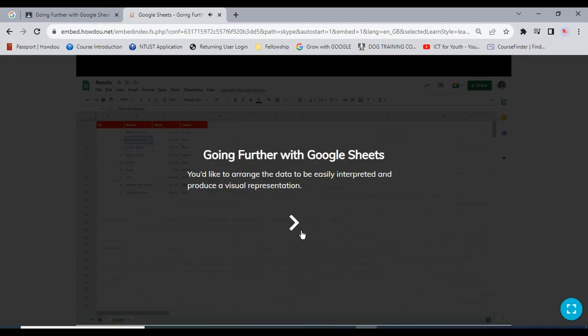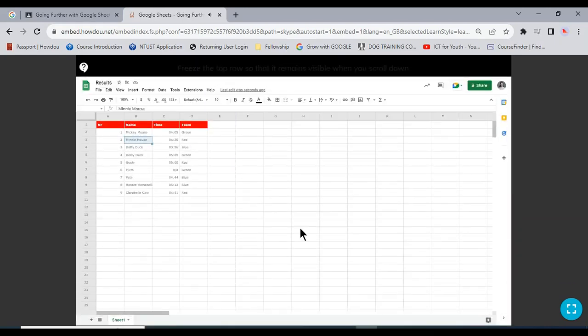Going further with Google Sheets. You'd like to arrange the data to be easily interpreted and produce a visual representation. Freeze the top row so that it remains visible when you scroll down.